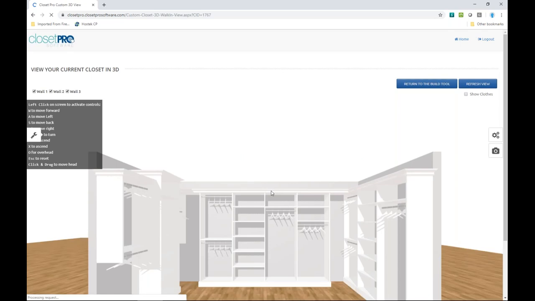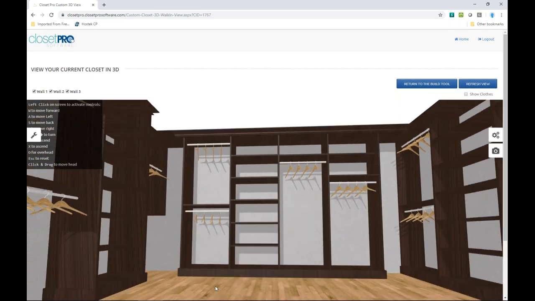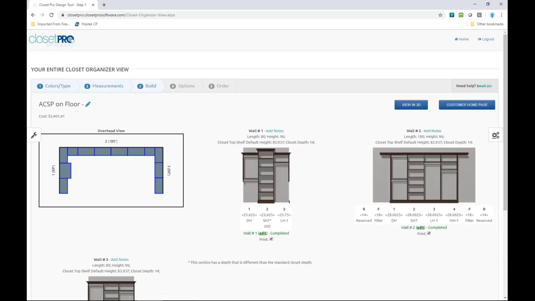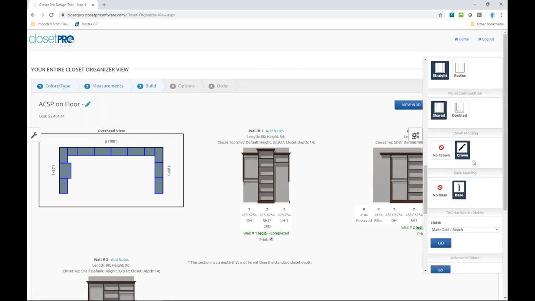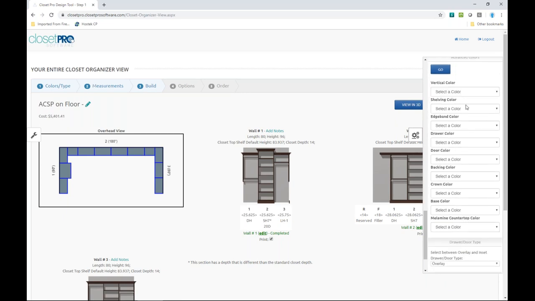Let me just pop into 3D so you can see it a little bit better. Here, as I go in and drop down, you'll see how there's base now wrapped around there. Nice, smooth, simple base. And of course, the price is changing every time we do something. So you add base, you add crown, it's all going to change along.